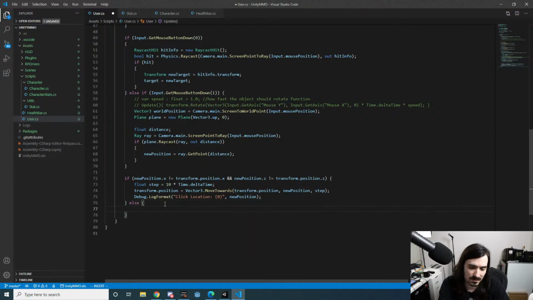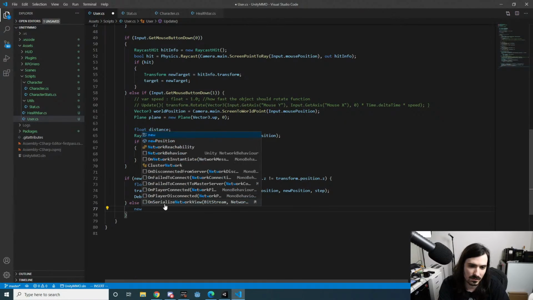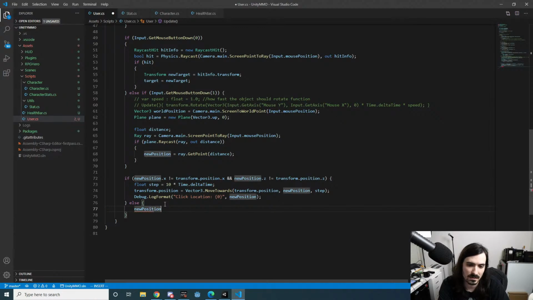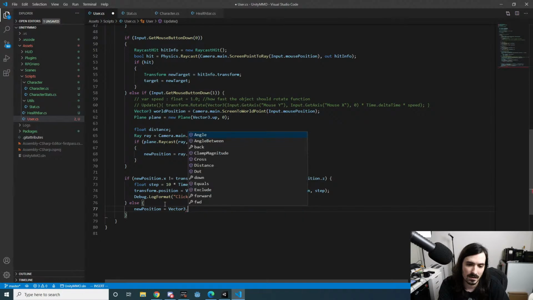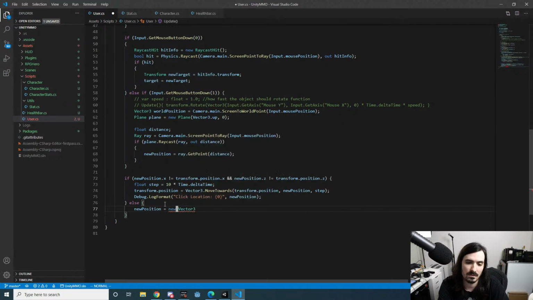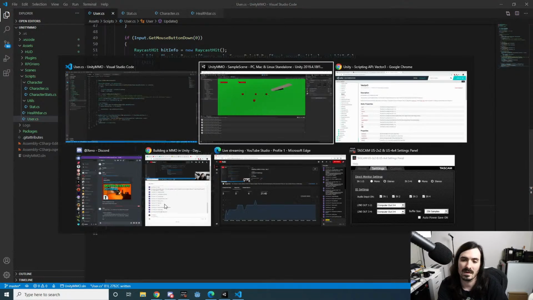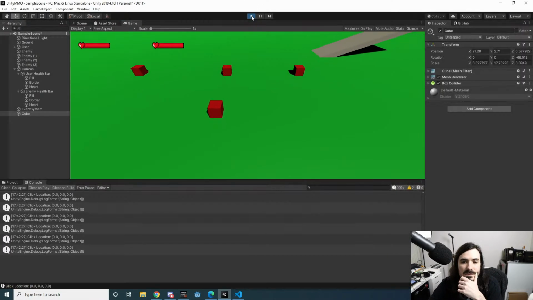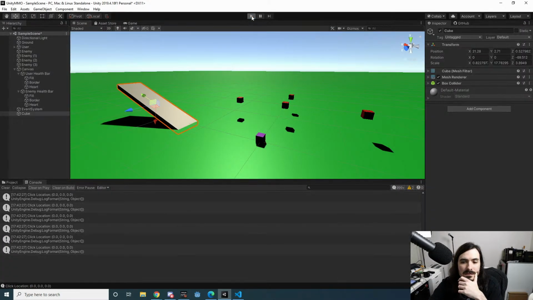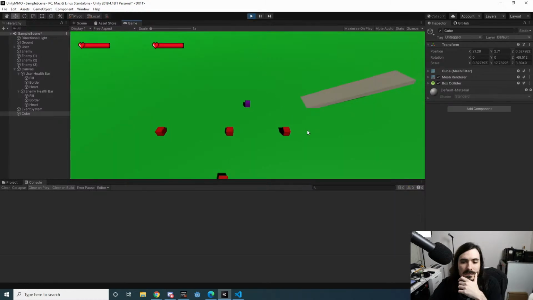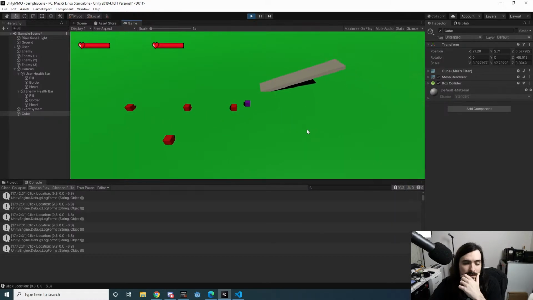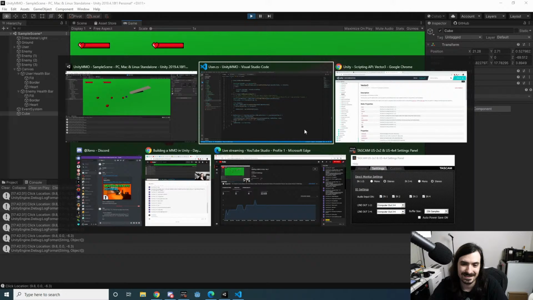Else, new position equals vector 3, equals new vector 3. There. Hmm.